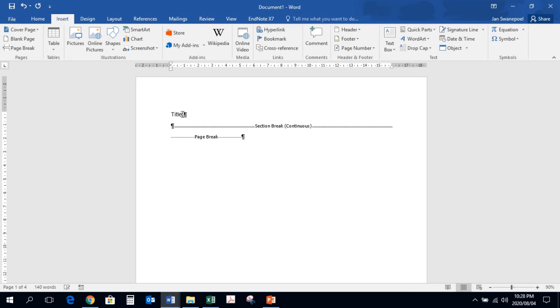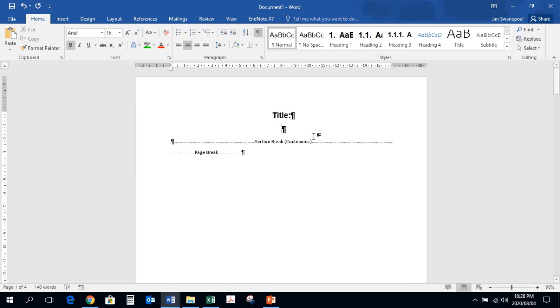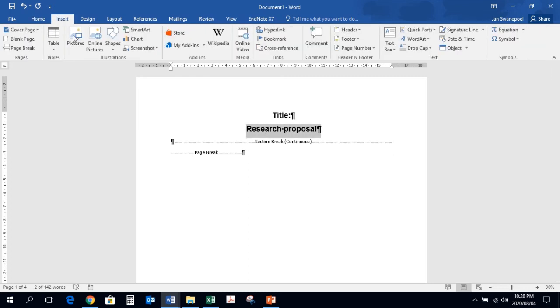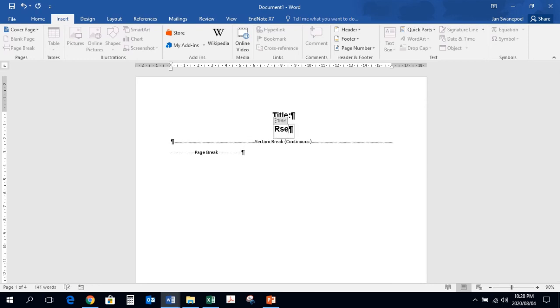So the title, let's make it centered, bold, size 16, and whatever my document title is, research proposal, for instance, I can highlight that. I can go to Insert, Quick Parts, Document Property, and I can say that is the title of my document. Okay, it sadly removed it, so let's just type it again, research proposal, and that is my title. So you can see there it highlights it in gray.